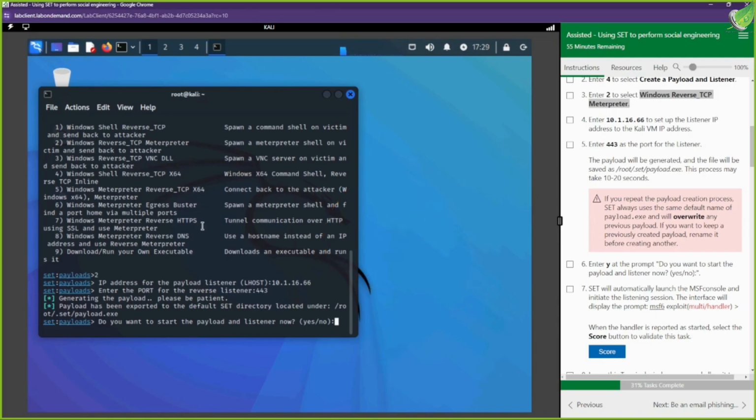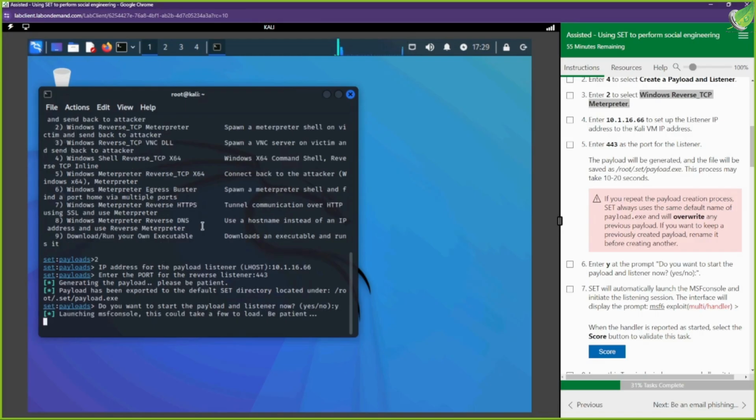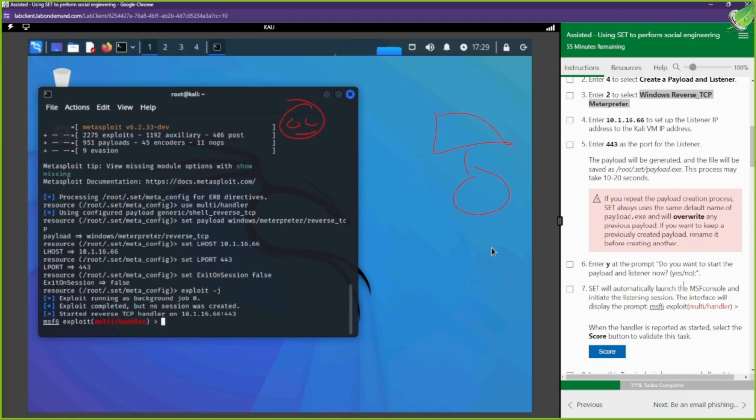Alright, we're going to select yes or just hit Y. Now this is going to launch another program called MSF Console, which we will use to accept that connection. Remember we said we want the victims to connect to us. We're going to use MSF Console to accept that connection.